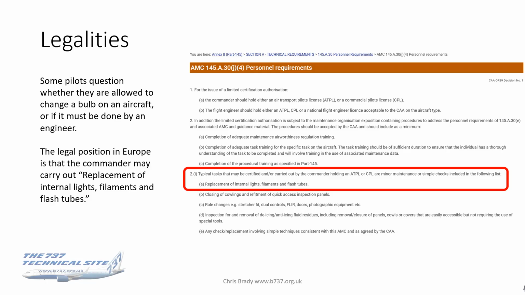So don't think, okay, the law says I can replace a flash tube, I'm going to have a go. There are definitely some jobs best left to engineers.